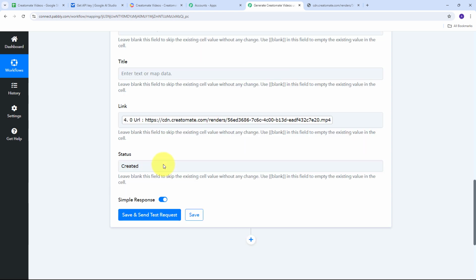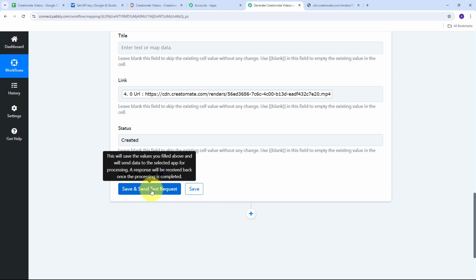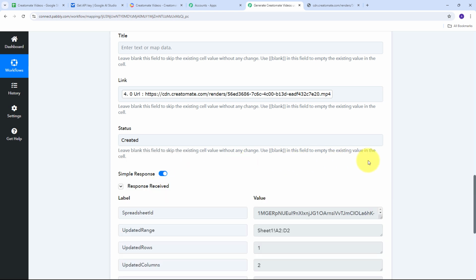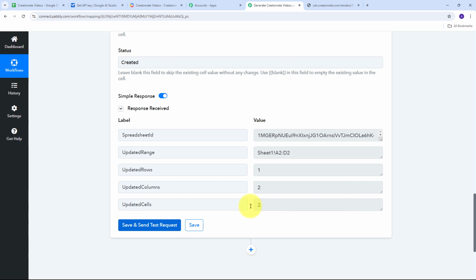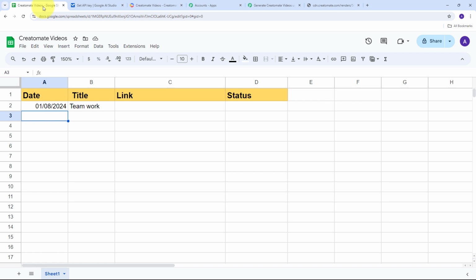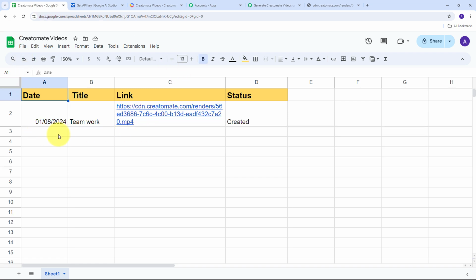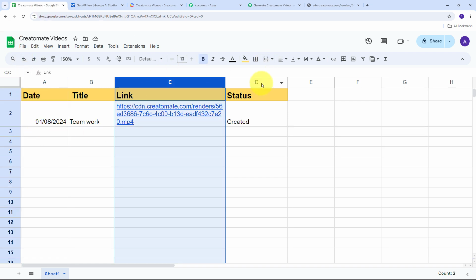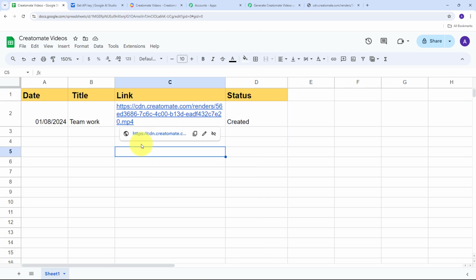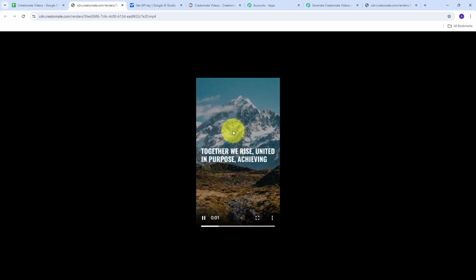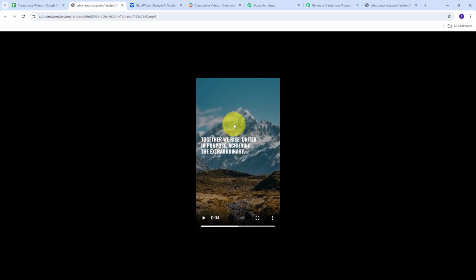Now I need to click on the Save and Send Test Request button. Here we can see I have received this response. This is a positive response, and this means that I have successfully updated my spreadsheet with the link and the status of my video. To check this, let me take you back to Google Sheet. Here we can see I have updated this column of link and status. This is the link of my video that I have created by using Creatomate. I'm going to show you this video by opening this link, and here we can see this is the same video that I have generated by using Creatomate.